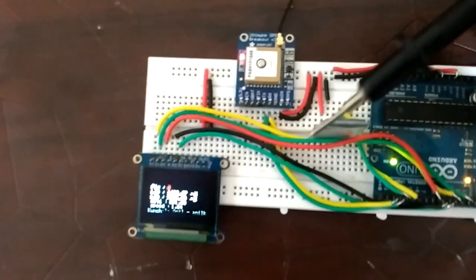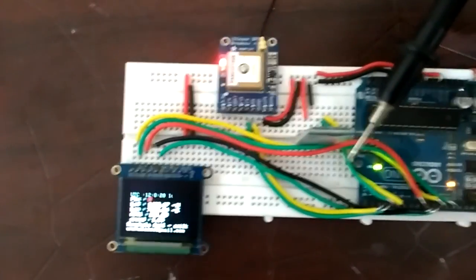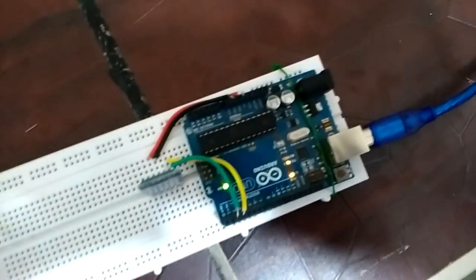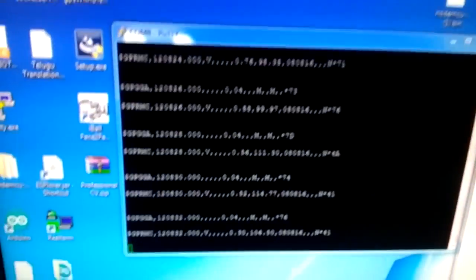So this Bluetooth transmitter sends the GPS raw NMEA strings to the receiver, which is connected to the computer. So I am getting the NMEA strings here.